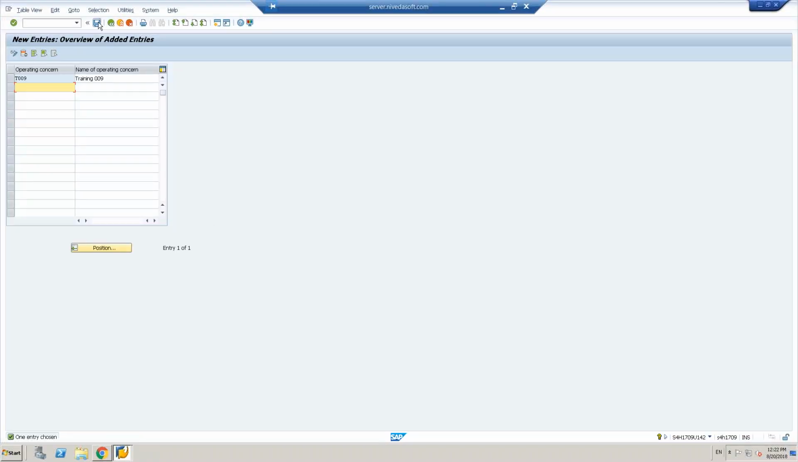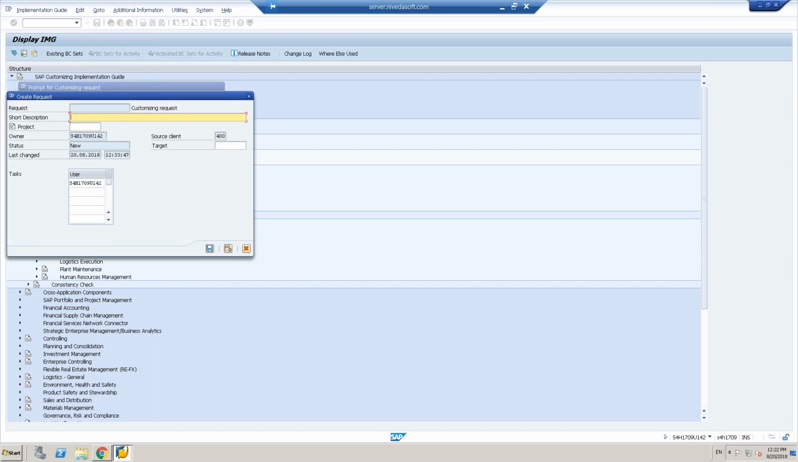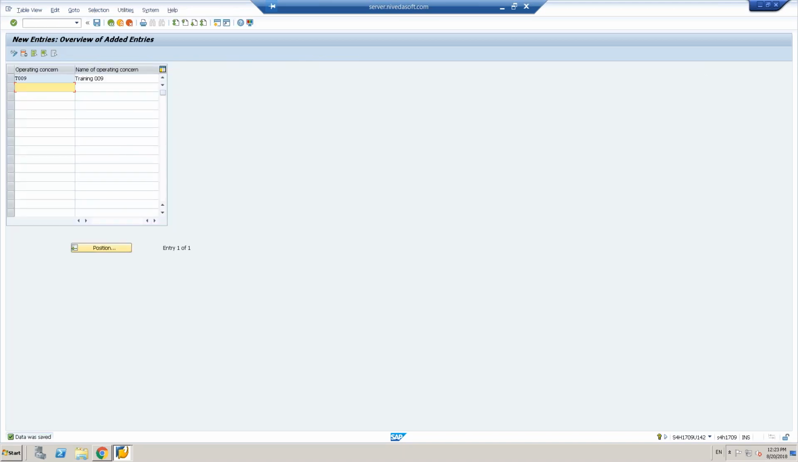So I'll create the operating concern here. It's just a naming convention. Nothing more, no assignments there. So we'll use this transport request throughout our session. So that is now created, T009.